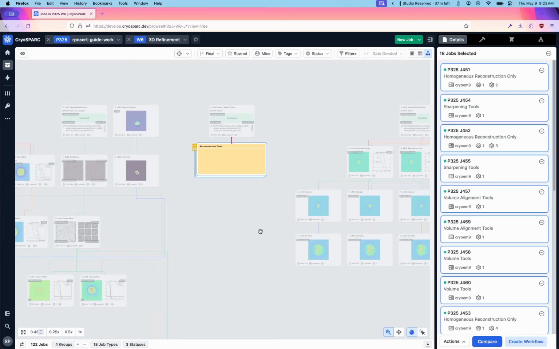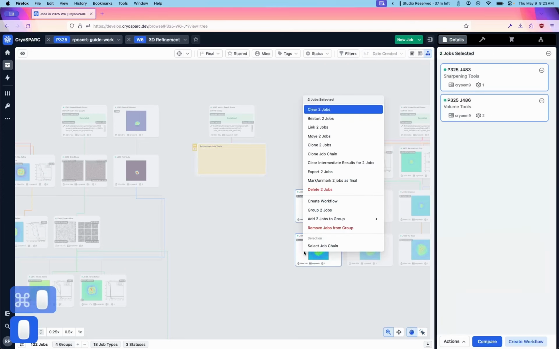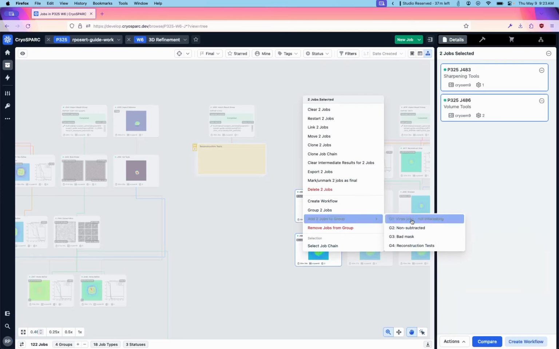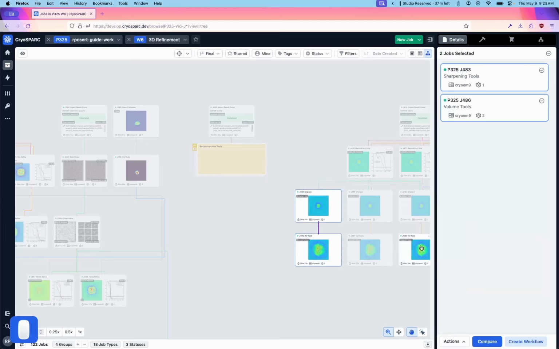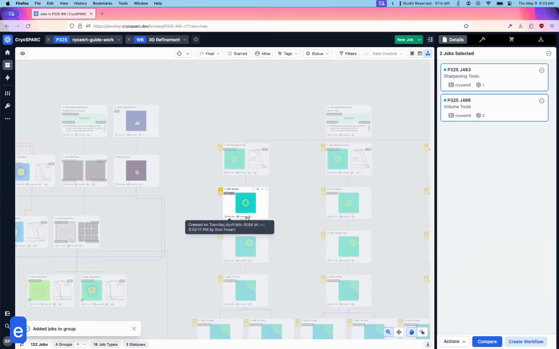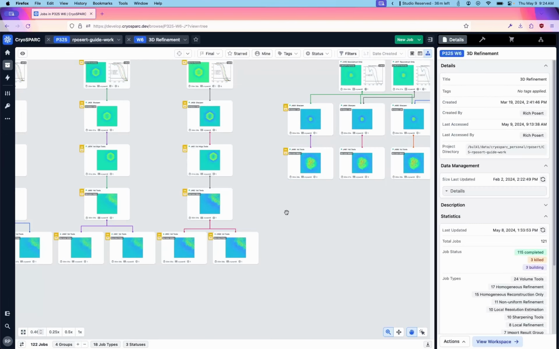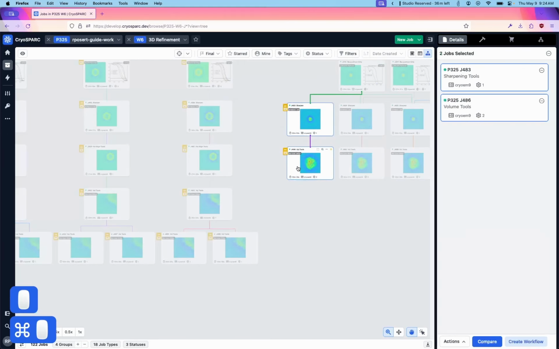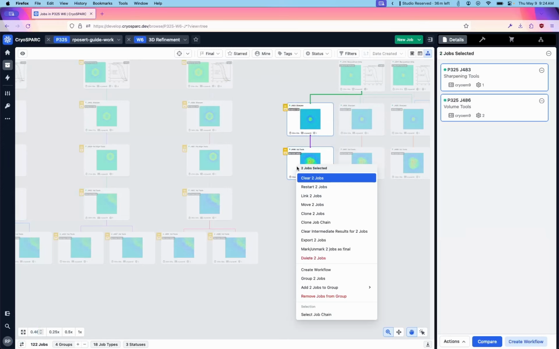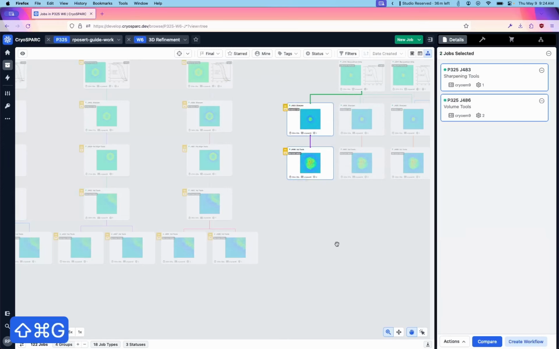To add jobs to a group is relatively simple. You can select the jobs that you want to add, right-click and click Add Jobs to Group, and then select the group that you want to add them to. In this case, that grouping doesn't really make sense since these are clearly unrelated jobs. So let's remove them by, again, selecting both jobs, right-clicking, and then you can either click Remove Jobs from Group here, or you can press Command-Shift-G to remove them from the group.